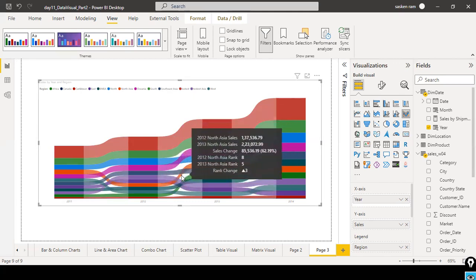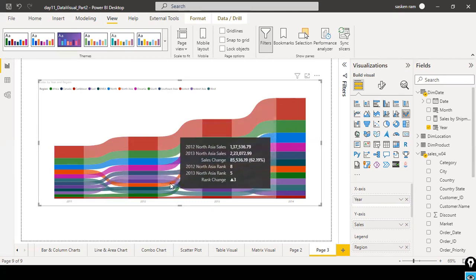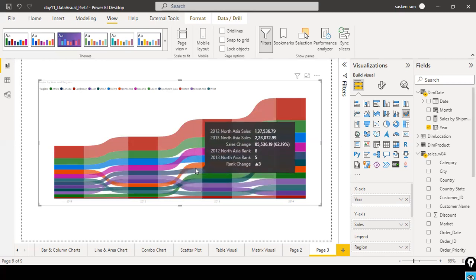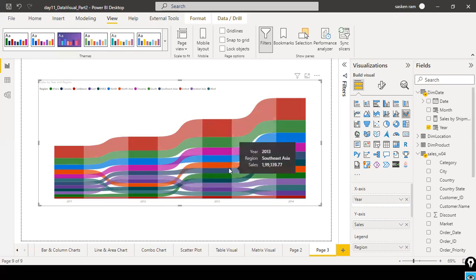North Asia is a very interesting one. If you see here, in 2012 it was ranked 8, whereas in 2013 it got ranked 5. We can see the change in rank is 3.